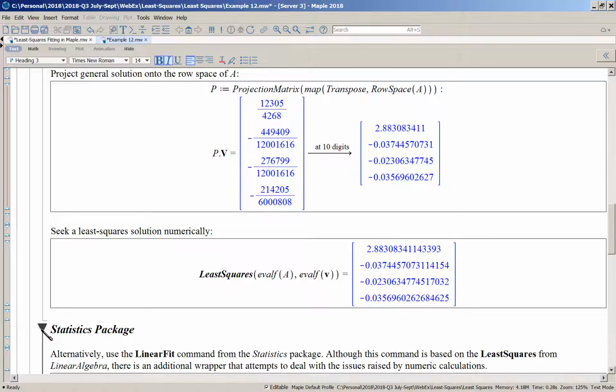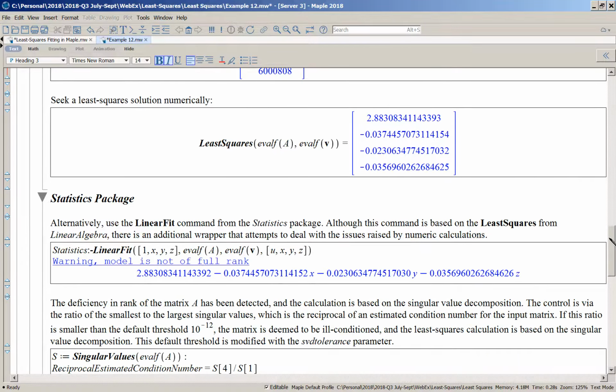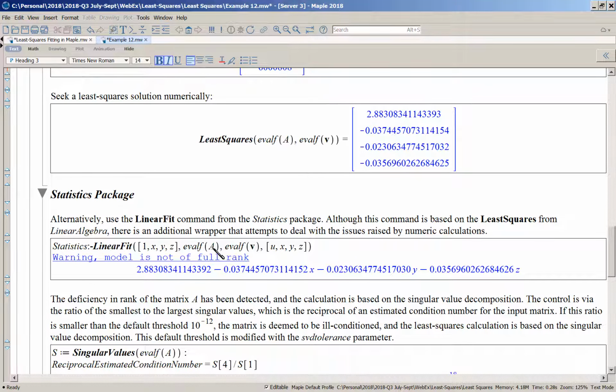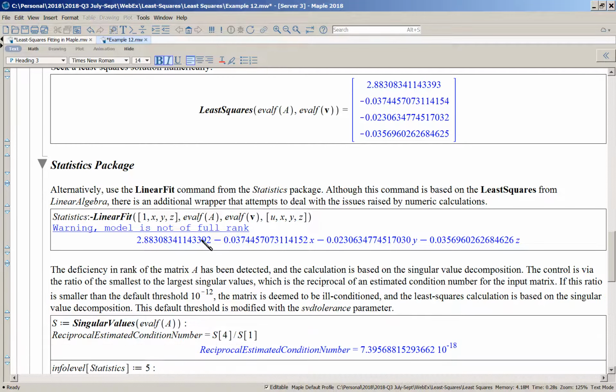Now let's see what the tools of the statistics package can do. So we use the LinearFit command because this is a linear model. We give the basis functions 1, x, y, z, float A, float V, and these are the variables, the unknowns. Now, the command detects that this is not a full rank matrix A, but it does return the fitting function that we just found up here. It is the minimum norm solution.